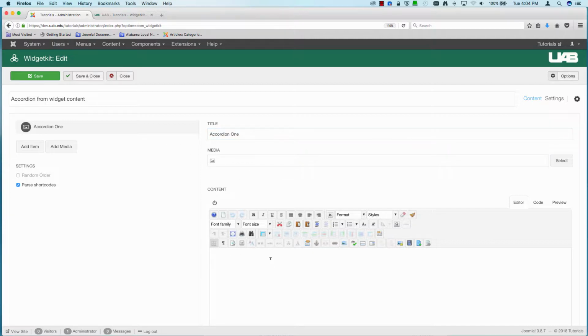And I'm going to go ahead and put some content down here. We'll say, here is some content. More content. Hooray. This is an accordion. Now, to add another accordion, we're going to click on Add item, and this will show up directly below the first one.